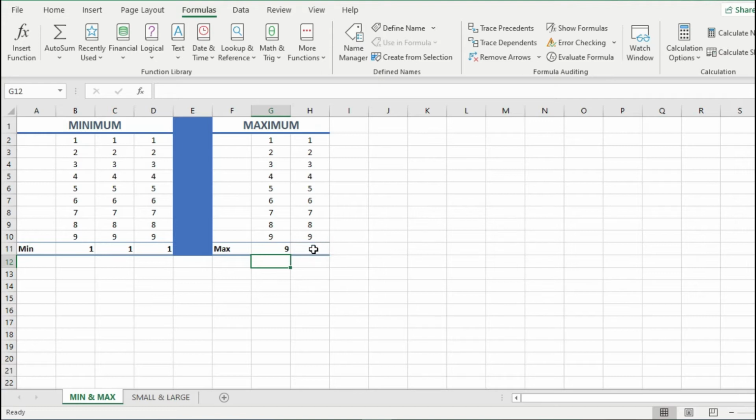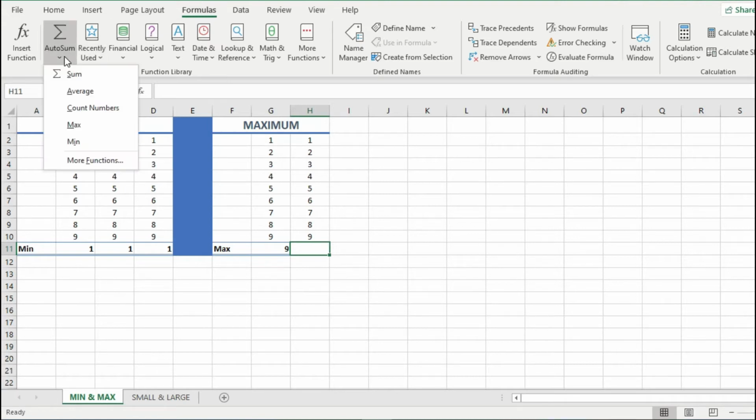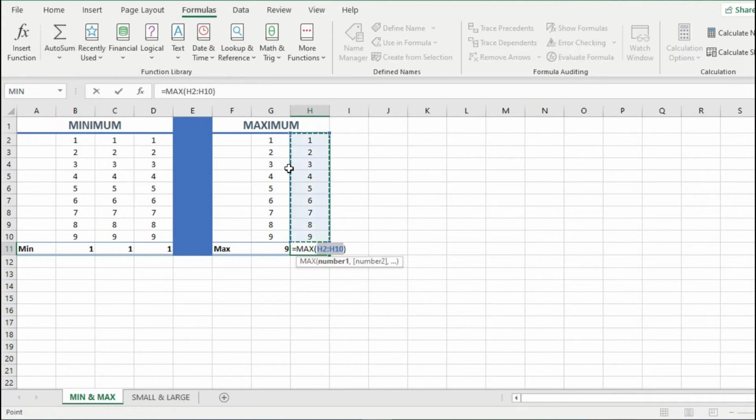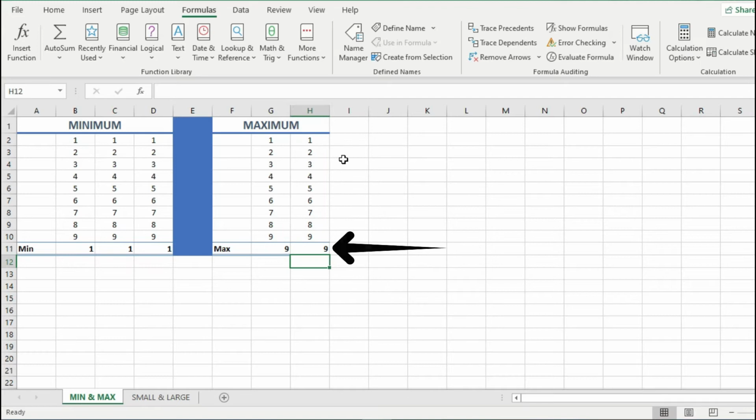For the much quicker way, I just click in this cell and go up to my sigma icon and choose max and hit enter, and I'm done. So that's how we do the min and max functions.